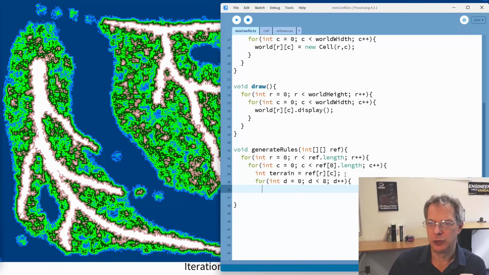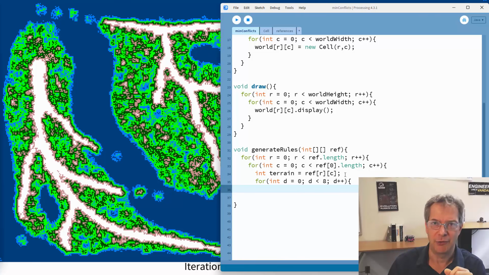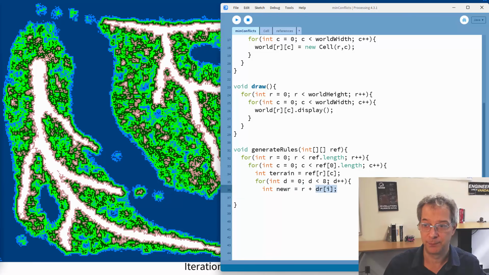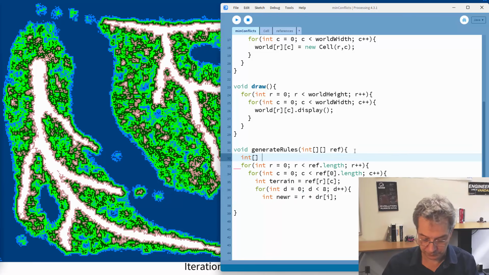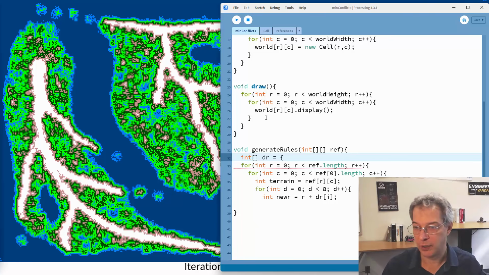And this may look a little weird. What is the use of going from 0 to 8? How does that get me around the 8 directions? Well, I'm going to put in a little trick here. What I want is the new row, which is going to be equal to the old row plus the delta row of the direction that I'm currently looking in. So I have a new row value, which is equal to the old row plus some delta row. And so I have to create this array. The idea is the delta row tells me for each of my 8 directions how the row should change.